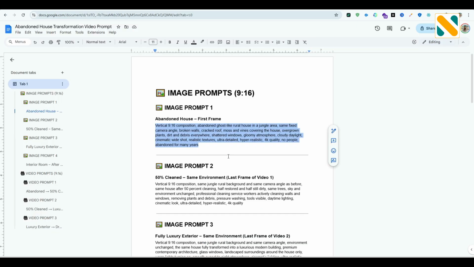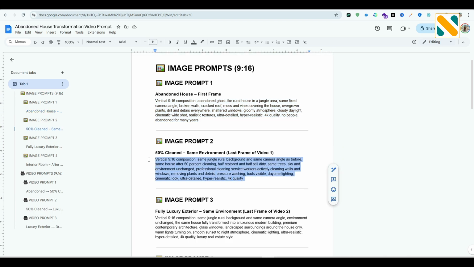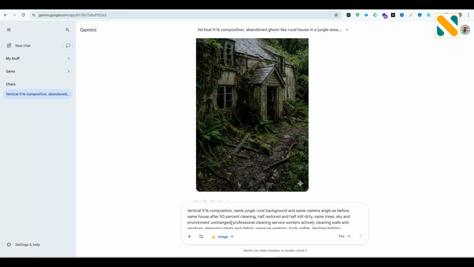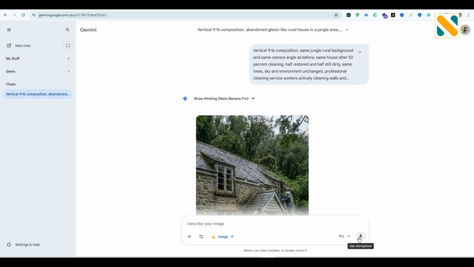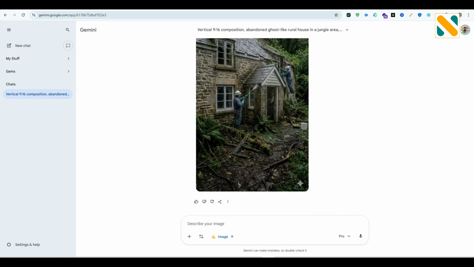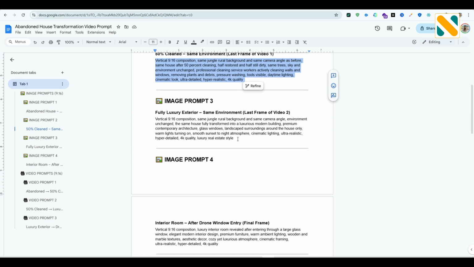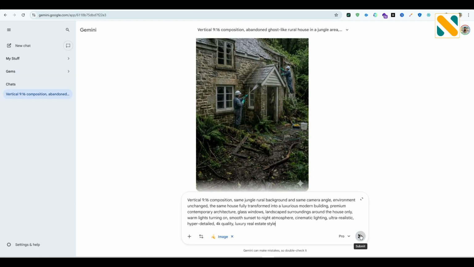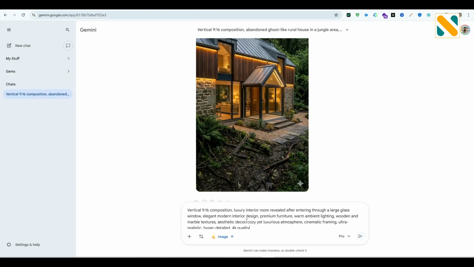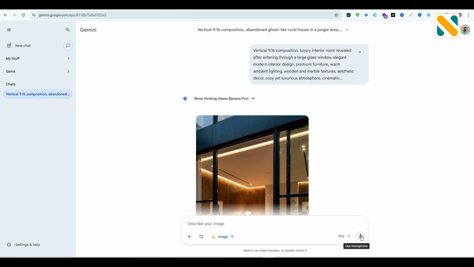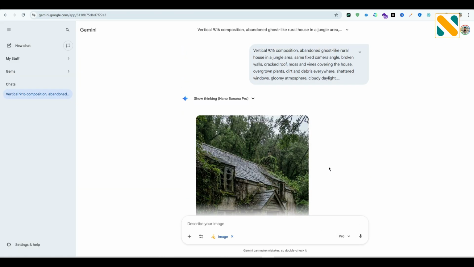After generating the image, copy the second prompt and paste it here. Then press Enter. Again, try the third and fourth image prompt as well. After generating the last image, download all.